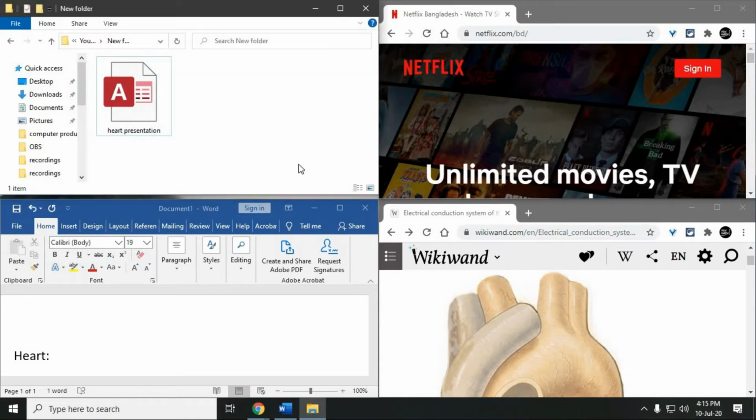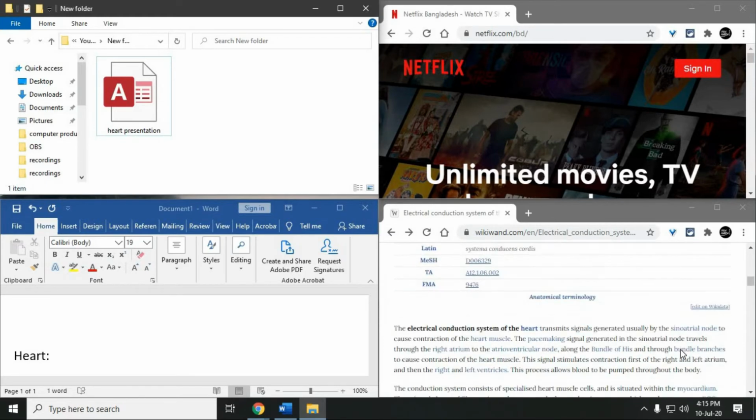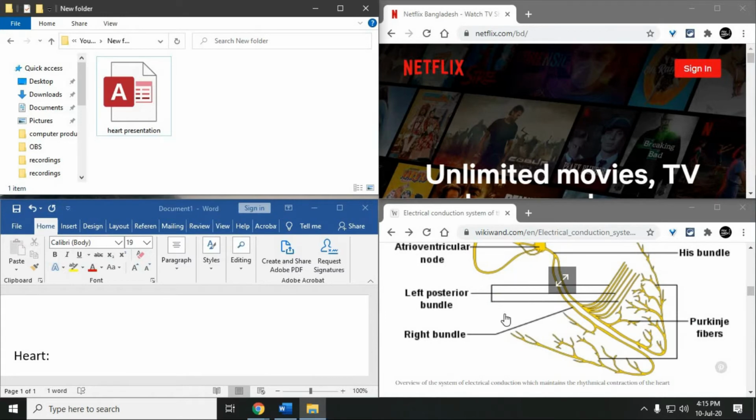Now if you want to scroll down any of your split windows, you don't have to click on the window and then scroll. You can just drag the mouse cursor in front of the window and start scrolling.